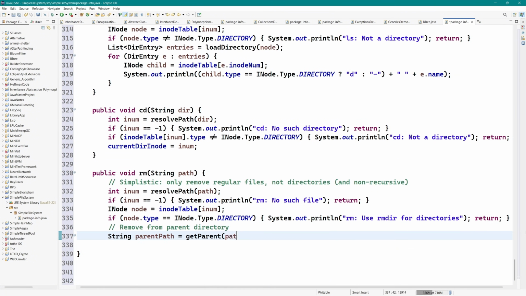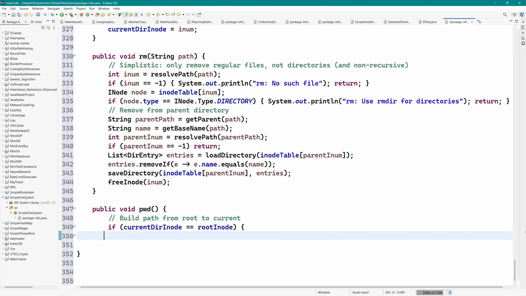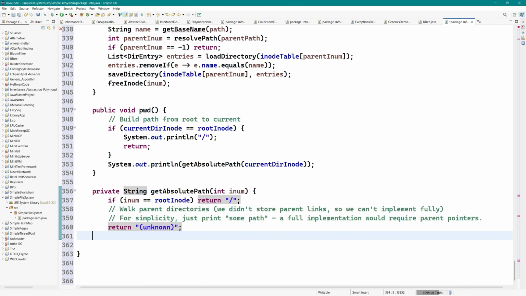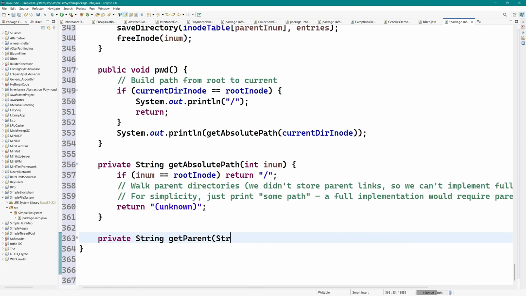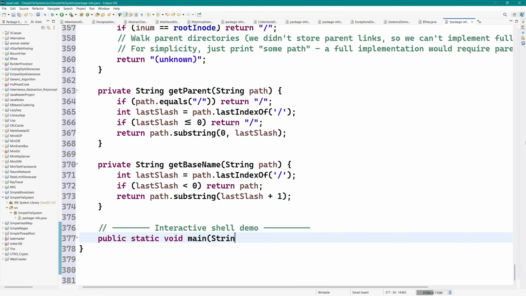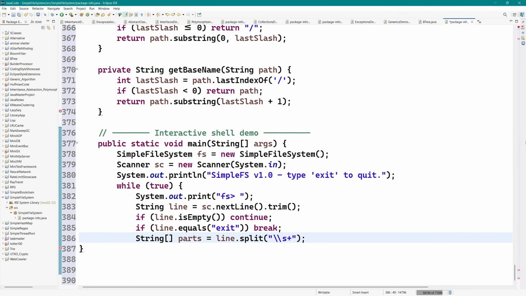ls lists directory contents, showing names and whether they are directories or files. cd changes the current working directory by updating the current inode. rm deletes a regular file, removes its directory entry, and frees the inode. pwd outputs the current path, a simplified implementation. All commands work directly on the inode structure.